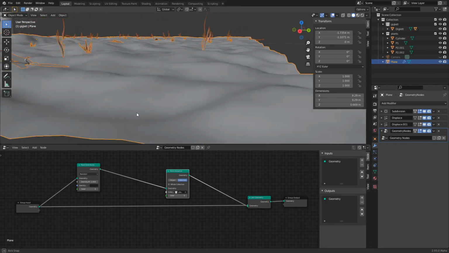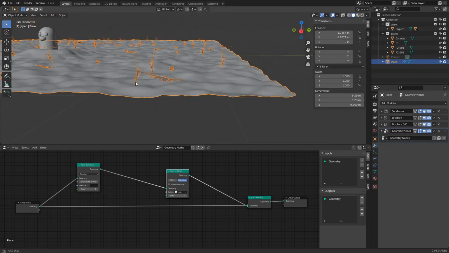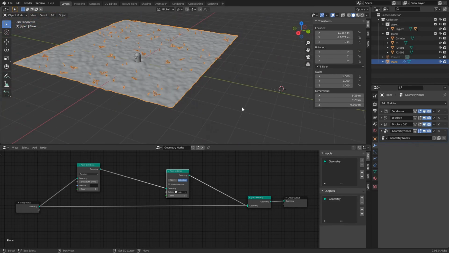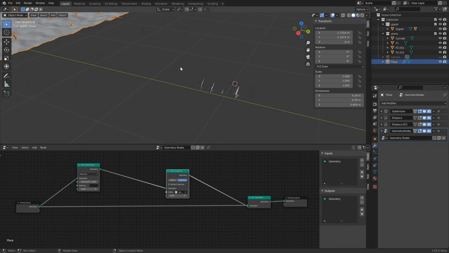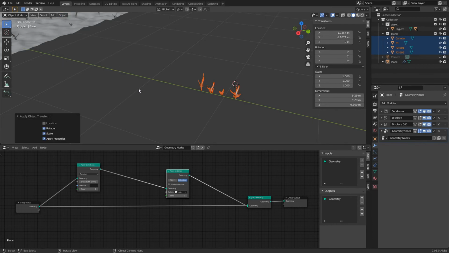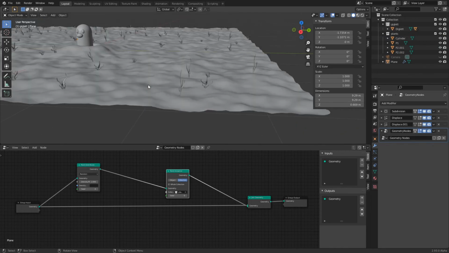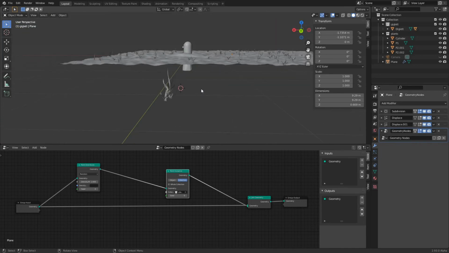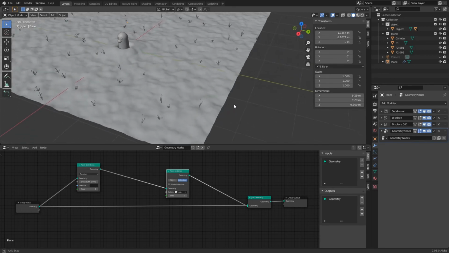And I can see that there are some problems with some of our plants, because we need to select it, press object, that's a common problem, apply rotation and scale, and now the rotation is exactly how it looks like. All the plants are straight, and the scale is pretty much perfectly accurate.